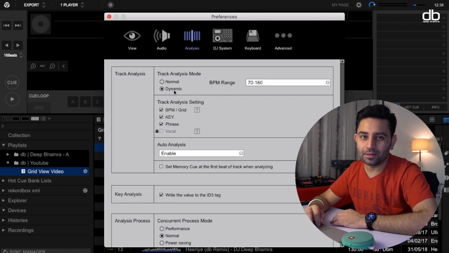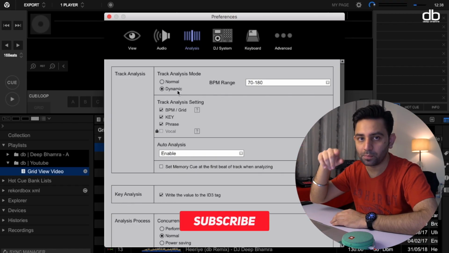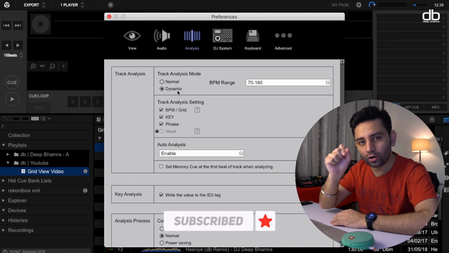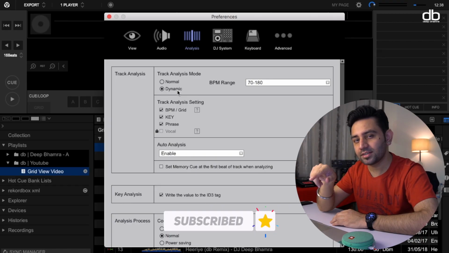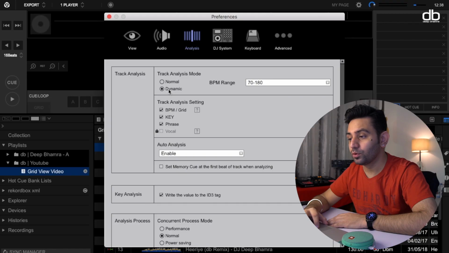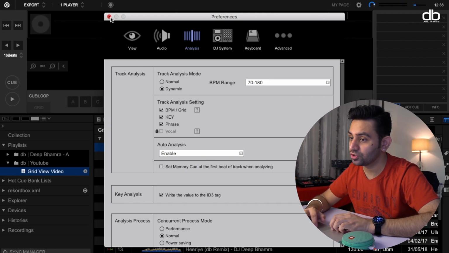But for me, dynamic works really well because then Rekordbox understands that these tracks have different BPMs and it changes its analysis process. It takes a slightly longer time to analyze, but trust me, this is a setting that can be really helpful for you. So I recommend you move to dynamic if you're having this problem. That is the first setting that you need to change.